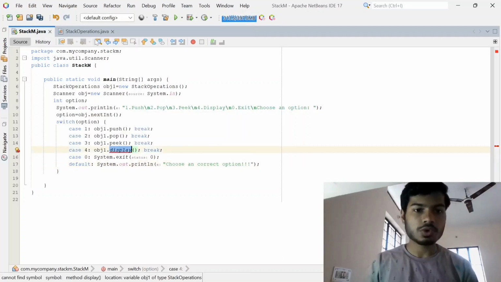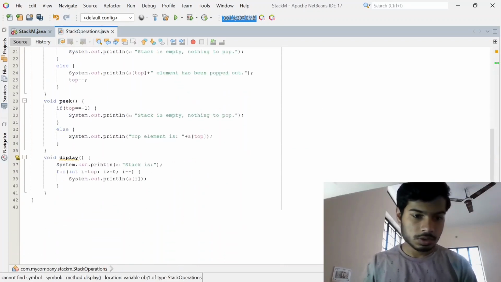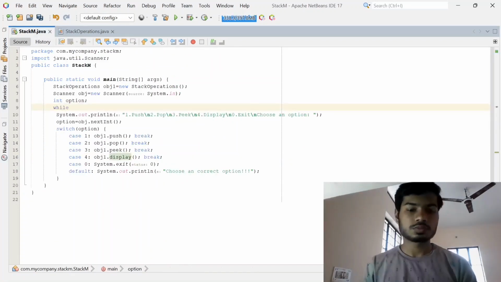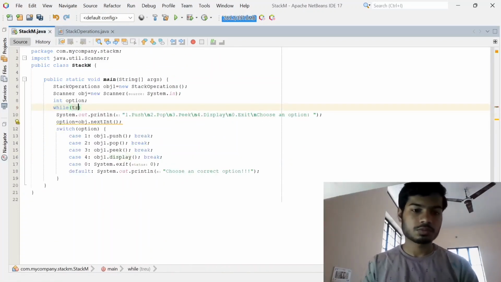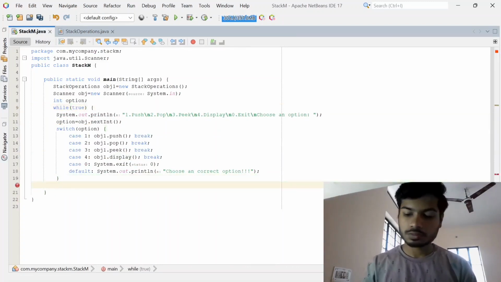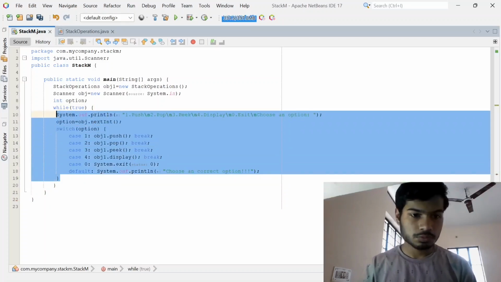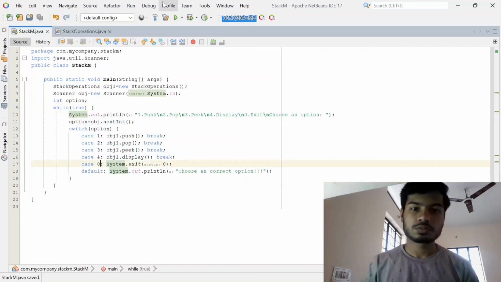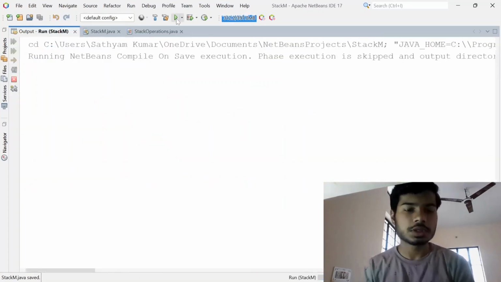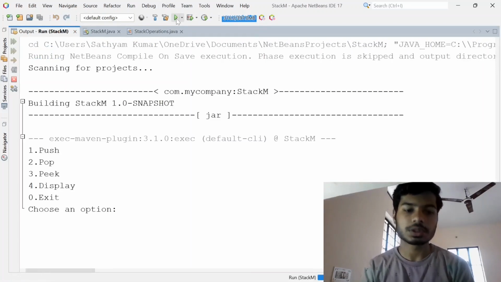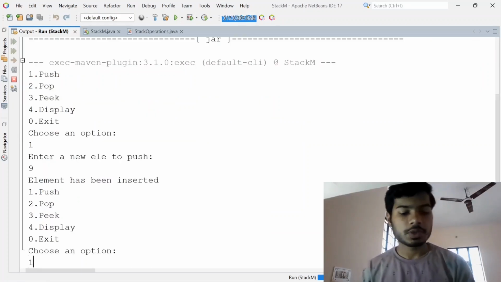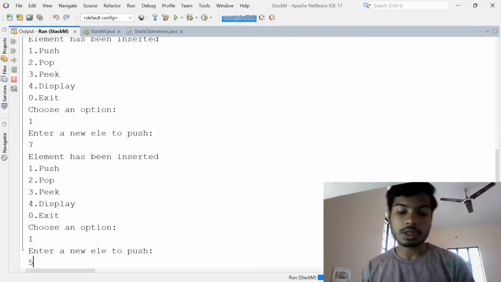Display. What's wrong with display? Yeah, there's a letter missing. So guys, since our program is done, let's see the output, whether it's working correctly or not. First I'm pushing the element 9, and then again I'm pushing the element 7, then again I'm pushing the element 5.